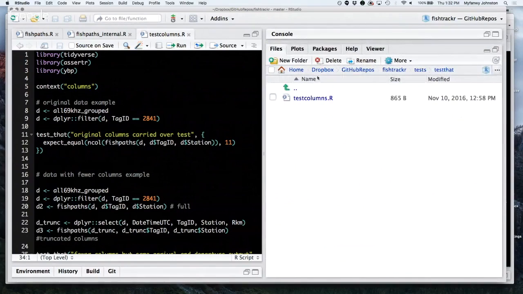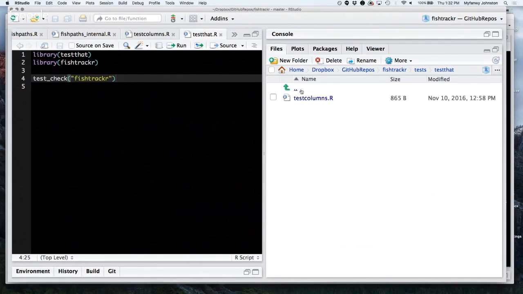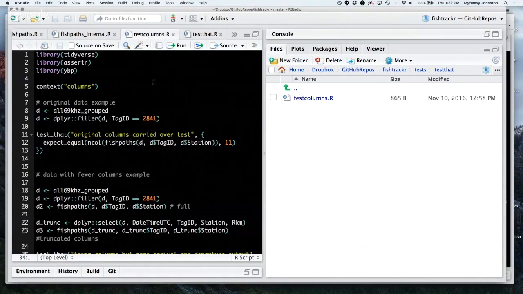I've already run that. So testthat has built my test directory. It writes this script automatically that will run every time you reload the package or test the package. And then your actual tests go in this testthat directory, which is where we are now. I've written a couple of tests around the subject of the correct number of columns in my data frame.